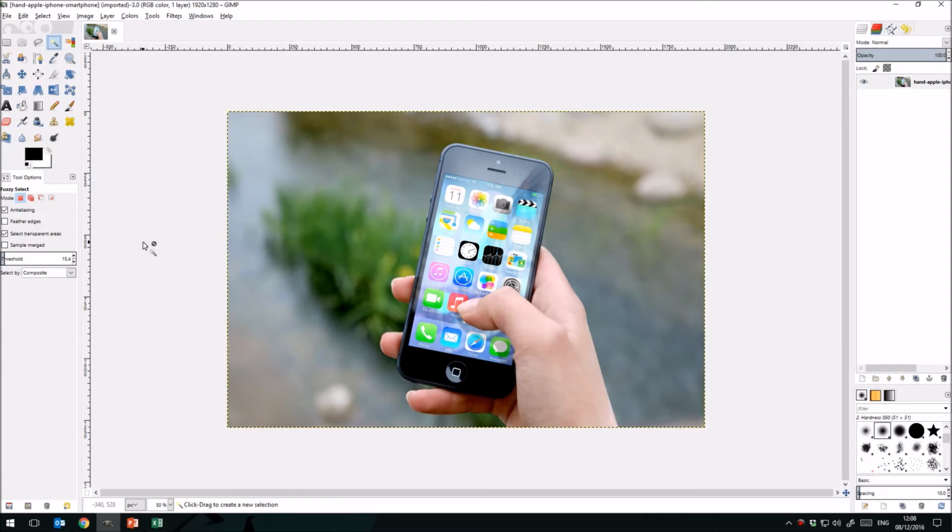Let me explain what the Fuzzy Select tool does. If I click over here, you can see that what it does is select all of those pixels that are next to the one I've clicked on and are roughly the same color. If I click on this green area here, it's selecting those pixels, those little dots of the image, which are roughly the same color as the one I've clicked on. Now, how closely matched are those color shades? Well, that's what threshold is all about.